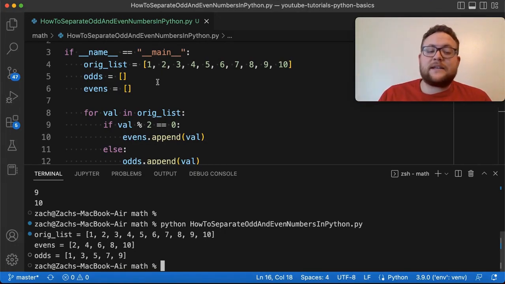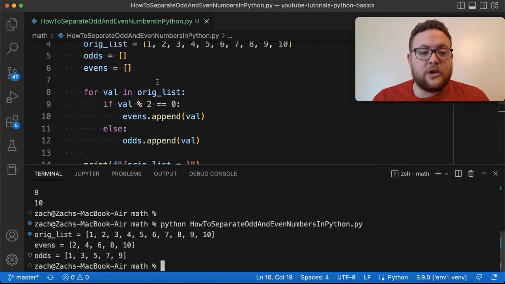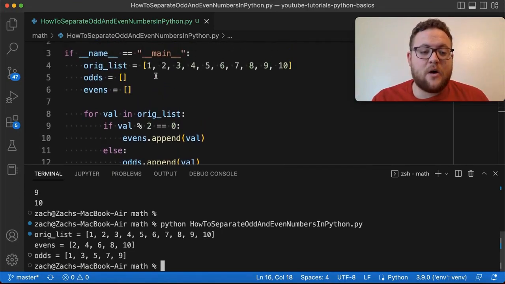Now, this is basically how you would do it, and let's talk about how fast this is. Is this really the fastest way that one can do this? So let's start talking about that right now.